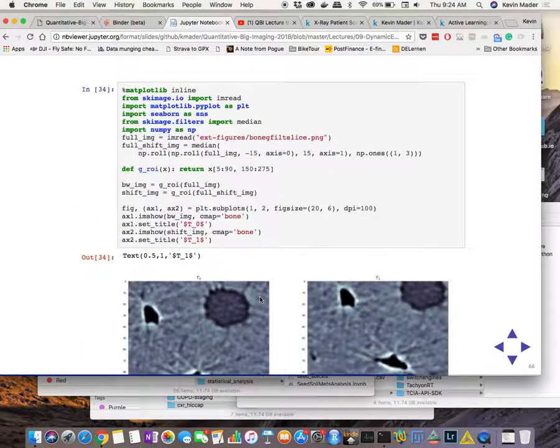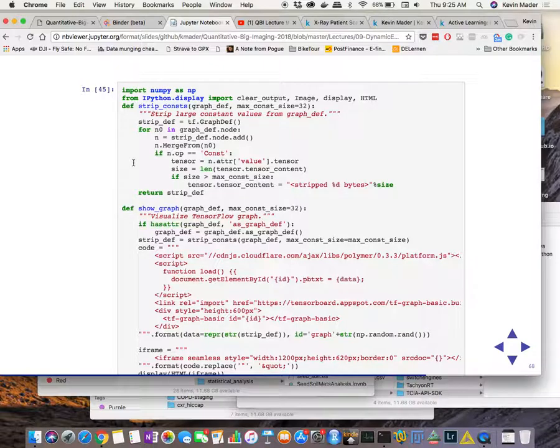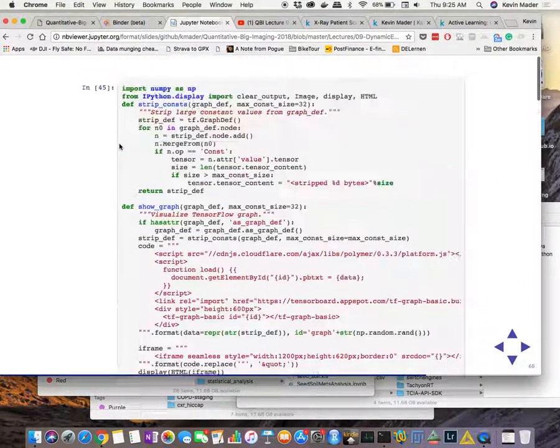And so our initial image looked like this, our fixed image on the left looked like this, our image we're trying to match to it looked like this on the right. We could then use TensorFlow code to try to align these on top of each other. And so this was an example where we use this affine operation in TensorFlow because it's much more efficient. We then can show the graph for all of this.